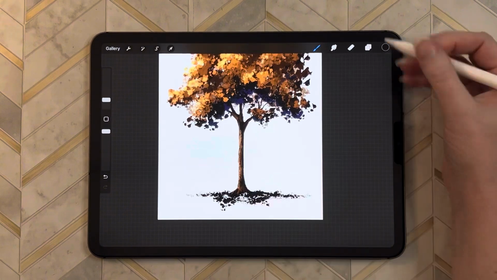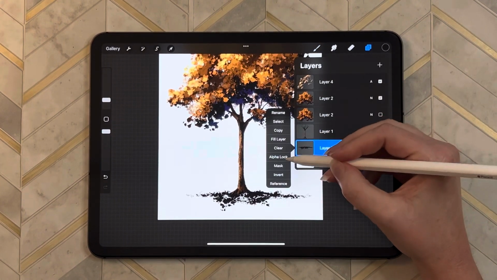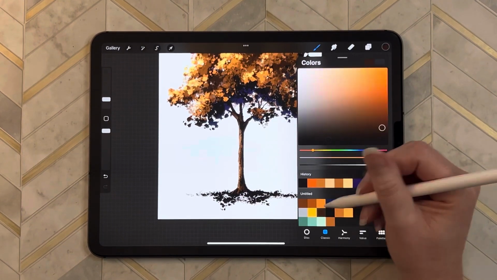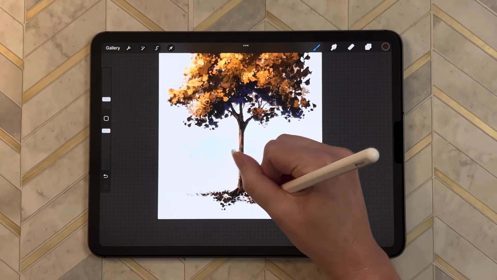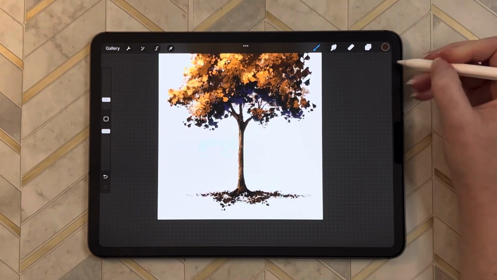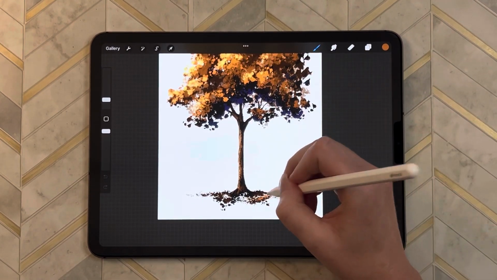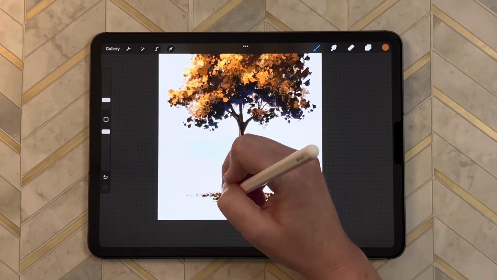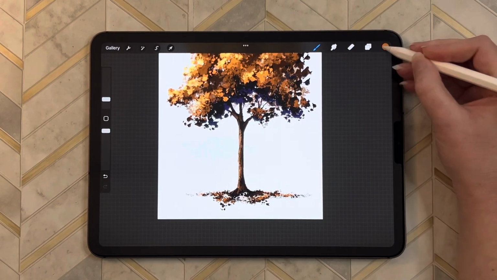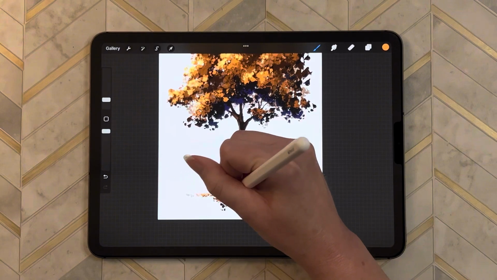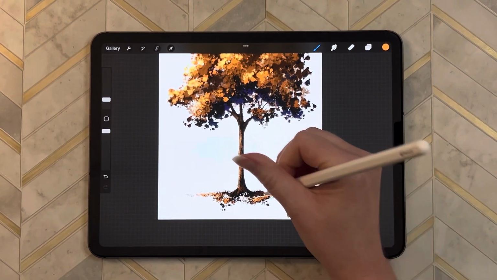Heading back into layers, I'm going to put this layer on Alpha Lock, and I'm going to select a warm brown and start brushing in some of the texture of leaves. Go a little bit lighter, do the same. Don't want to overdo it, you just want a suggestion of leaves. Going to do nice and bright areas.